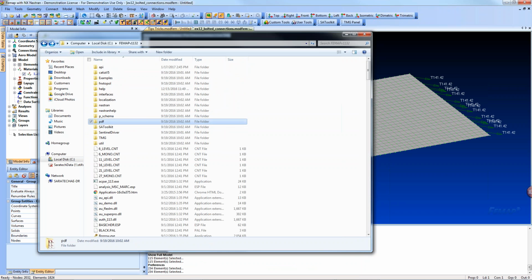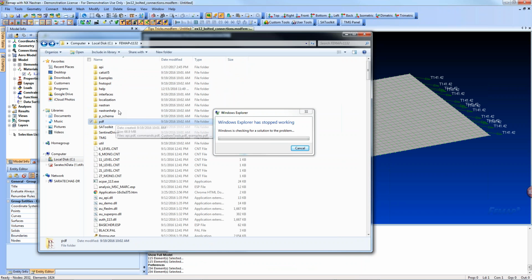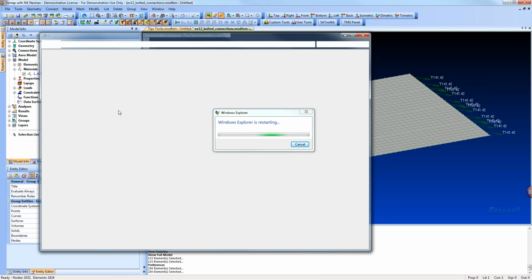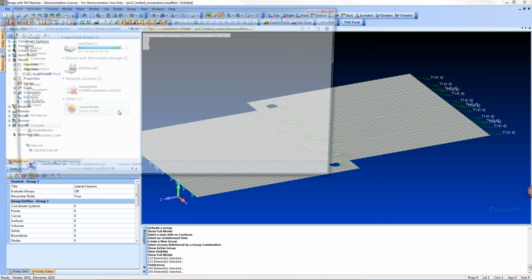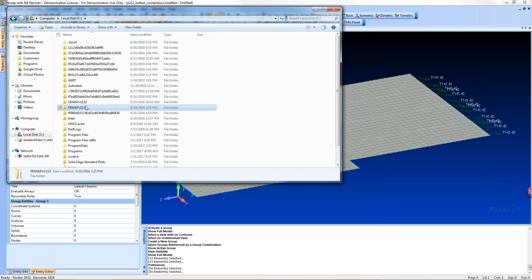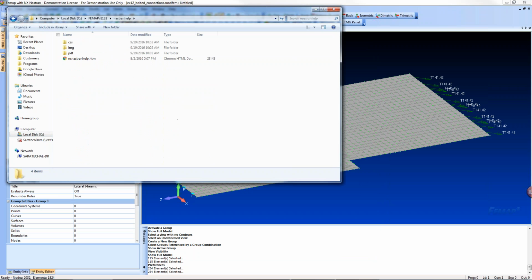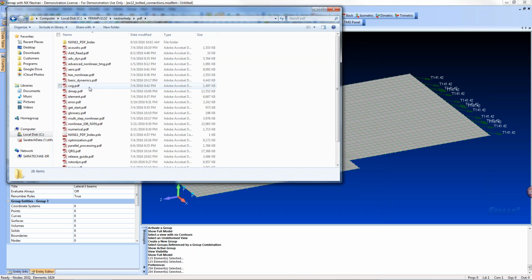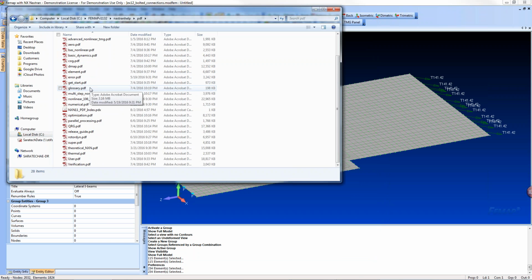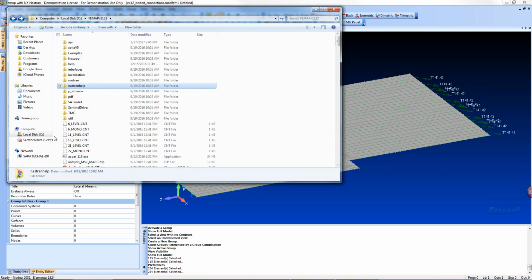And if I go back one level, notice there's also a, sorry about that, looks like my Windows Explorer has crashed. So let's go back in there. Notice there is a Nastran help folder. In here, again, we have PDF, and here we have a lot more PDFs specific to Nastran, so different theoretical information and things like that. All right, let's go back a couple levels here.